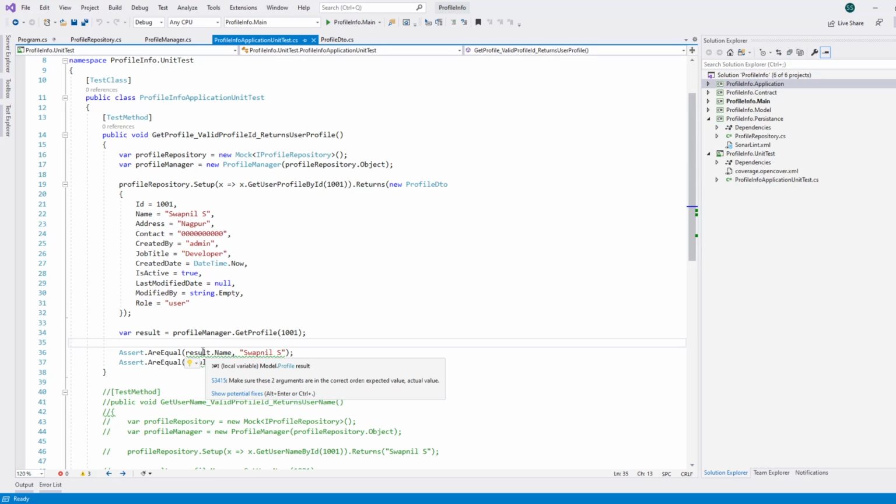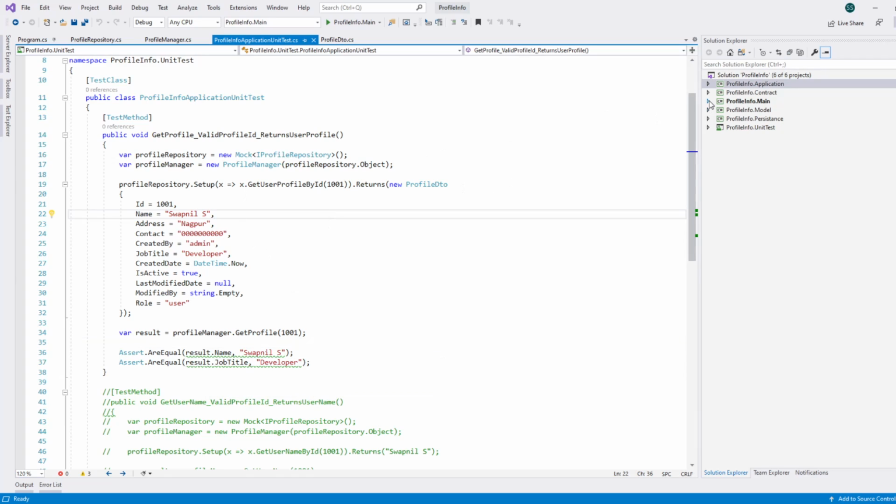So what SonarLint does is, it scans your code whenever you are typing. So that time only it will start scanning your code and will show you the suggestions available for it in case there are any issues. So this will happen for the entire project.